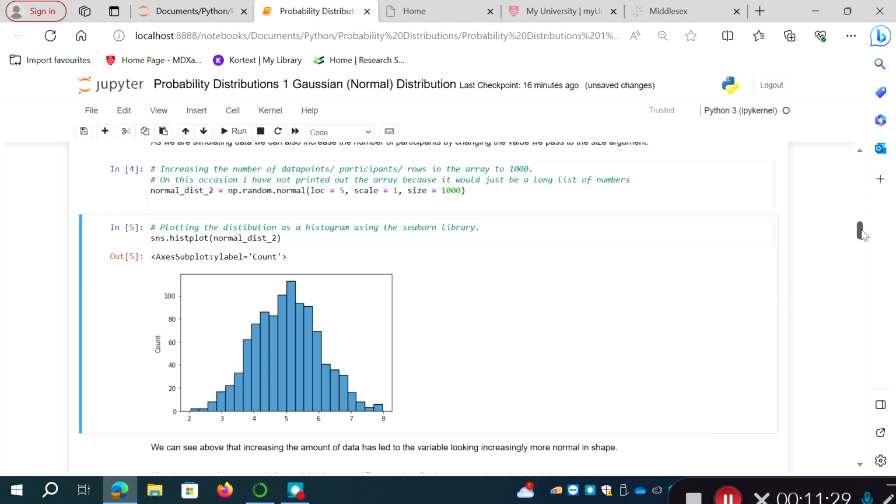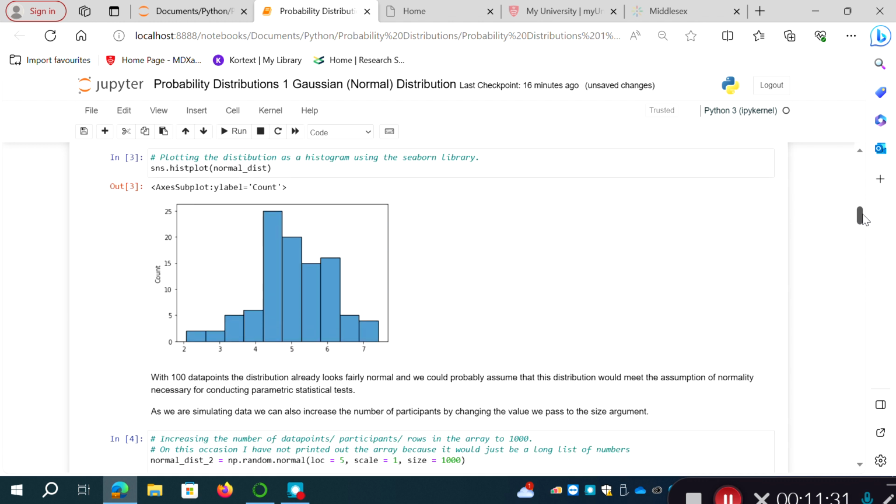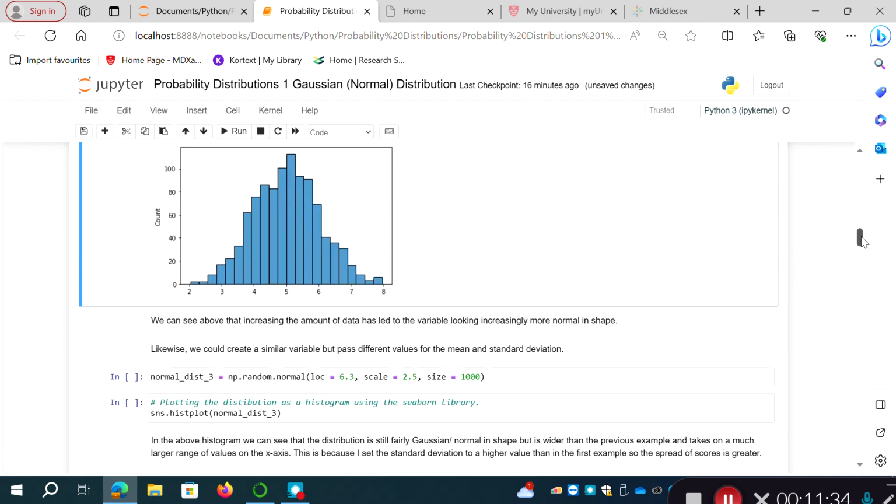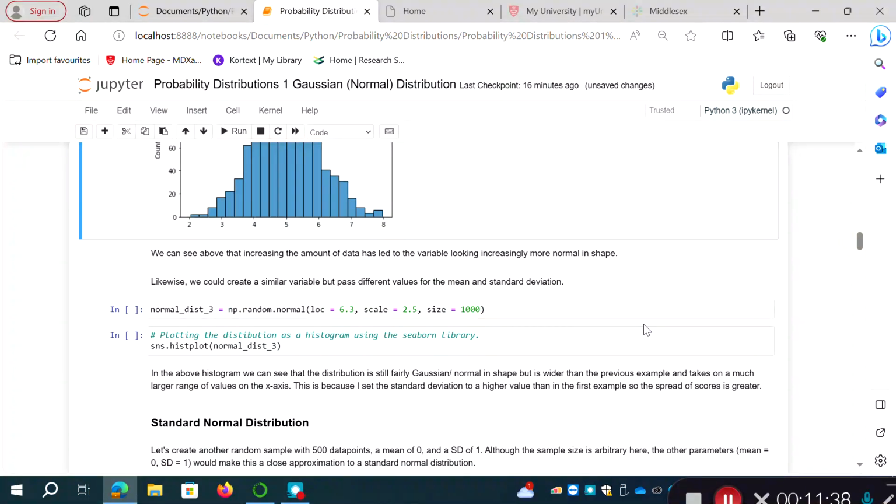Likewise, we've just created a variable there, which we could be using to represent something of interest that we're investigating. We could create another variable, but this time pass different values for the mean and standard deviation. So I'll create a new object called normal distribution 3, using the exact same arguments as above, the random normal. But this time I'm going to ask for the data to have a mean of 6.3 and a standard deviation of 2.5. So a higher mean and a wider spread.